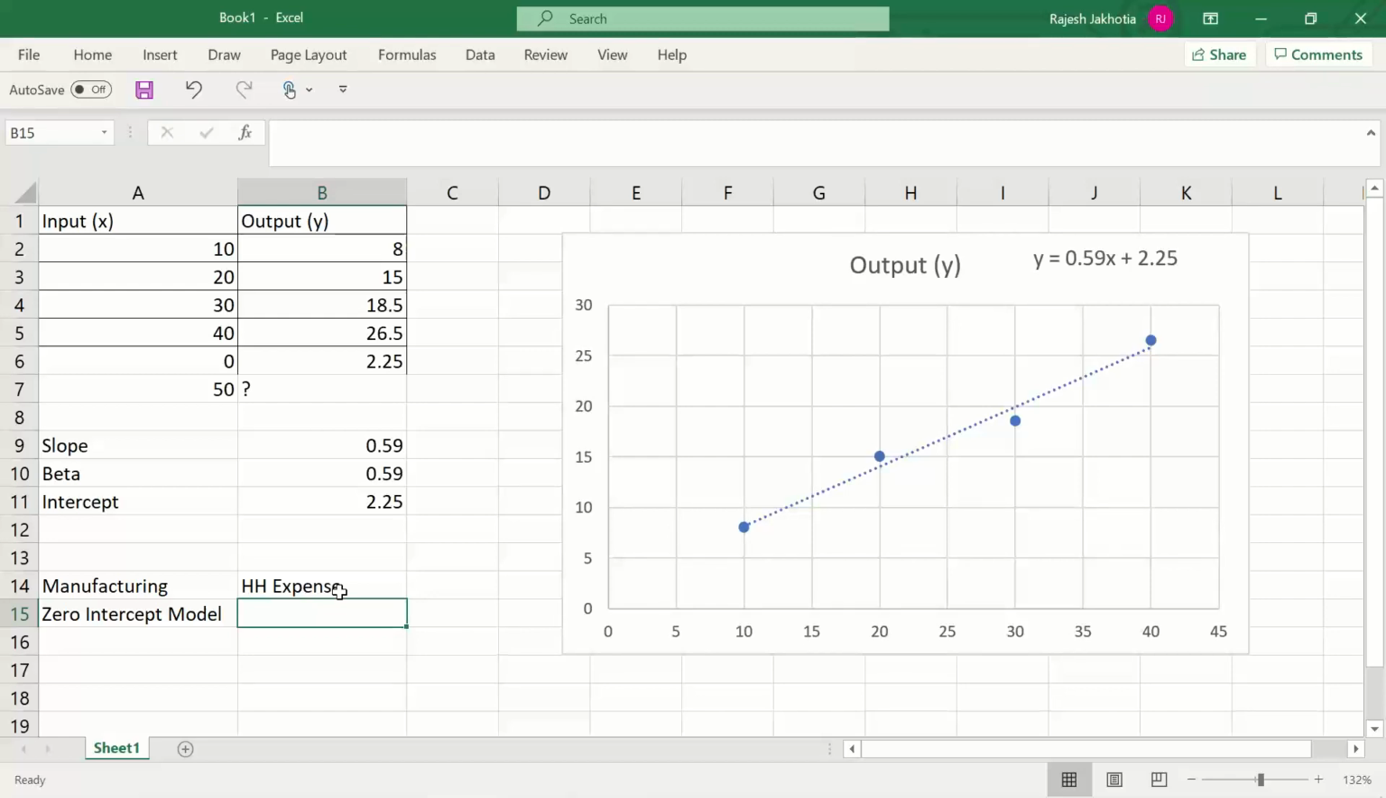Now household income is 0, which means the monthly household expense should be 0? No, not possible. You have to eat something. You will consume electricity. You will drink water. So expense has to happen irrespective of income. In that case, you cannot have a zero intercept model. You will definitely require an intercept, because expense is bound to be there irrespective of whether there is any income or not.